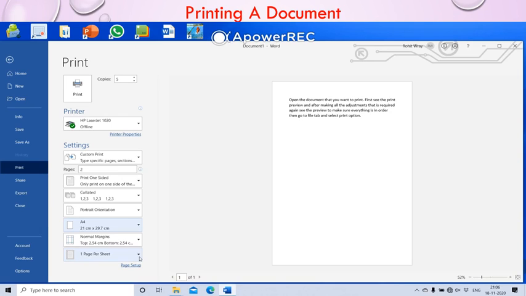So after you have set all the settings, you have to click on the print icon that is given just before the word print, where you can see a printer icon also. So just click on that print button, and the document will be printed using the printer that you have selected from the printer list.